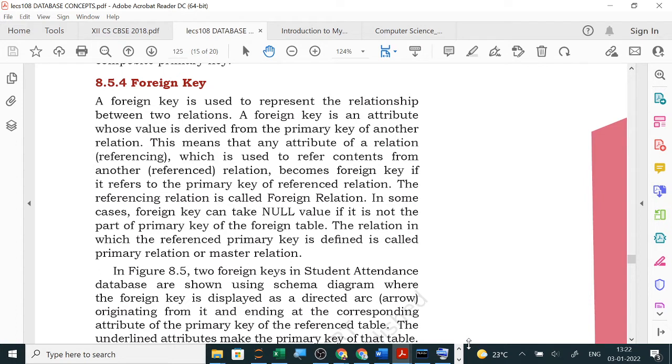Now, some new terms you might be hearing here. A relation is a table which contains related data, so rows and columns are there. But here, instead of using the term table, when joining the 2 tables, a foreign key is used to join them. What am I using? A relationship between 2 relations. So, instead of table, I will use the word relation here. And instead of column, I am using attribute. So, foreign key is an attribute whose value is derived from the primary key of another relation.